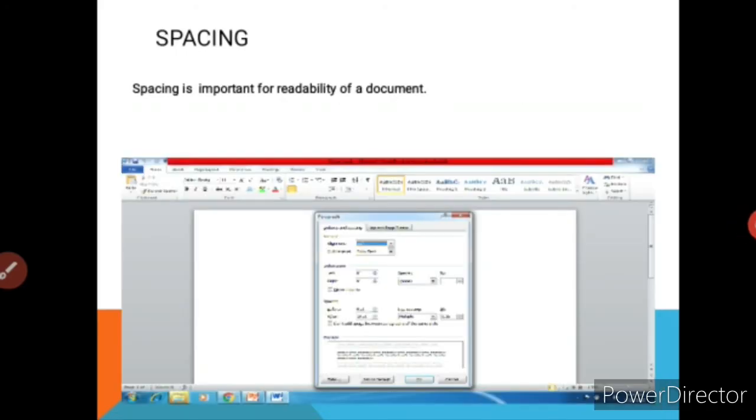Come to the next, that is spacing. Spacing means how much space you want to apply between all the lines. Okay, spacing is important for the readability of a document. If we apply only a minor space, then it is not possible to read properly, right? So we have to apply spacing between the lines so that we can easily read the complete document.